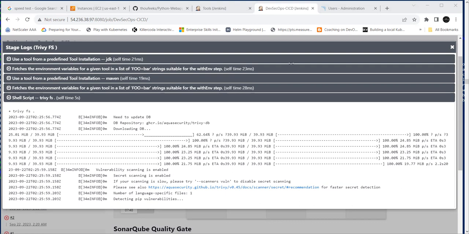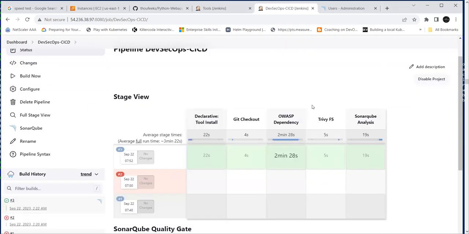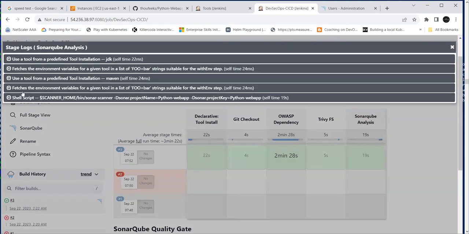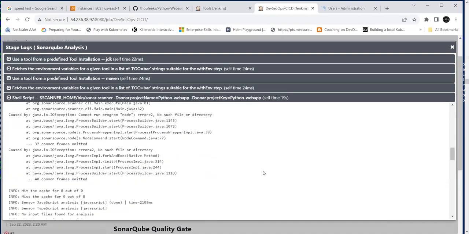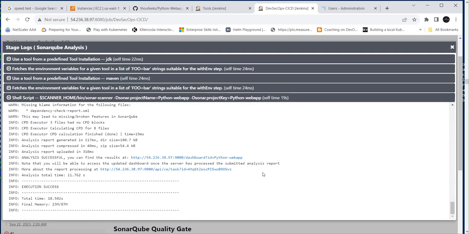So code smell in the Sonar Cube. Yeah, I will show you how to do the code smell. So coming to Sonar Cube, okay, go to logs. You can see all the logs related to the Sonar Cube, and there is under script. We will get one URL, okay, of the report. I mean, Sonar Cube analyzing report. Analysis successful. You can find the result at our Sonar Cube server dashboard Python app.